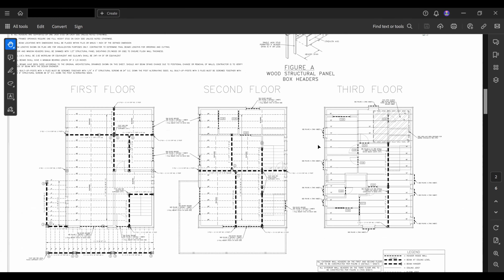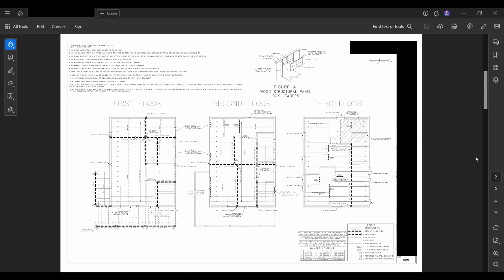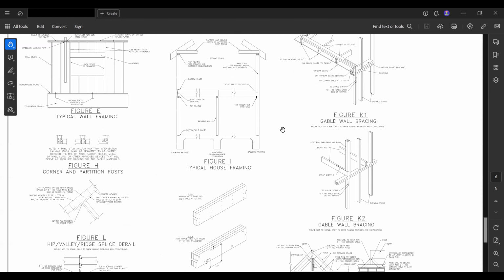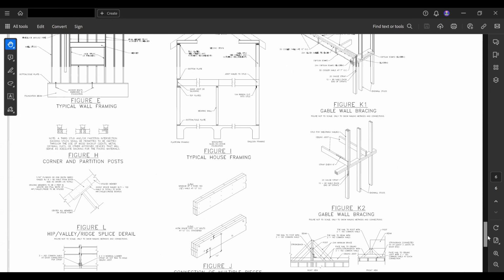So I got to find the details one sheet. I happen to know that it's going to be this one second from the end. It's not labeled. It's in the title block, but it's all whited out. So I need to find figure D. I went too far.